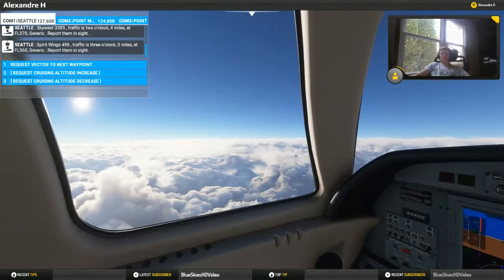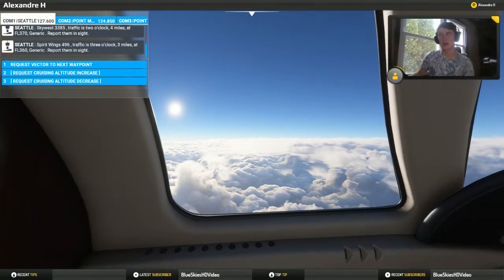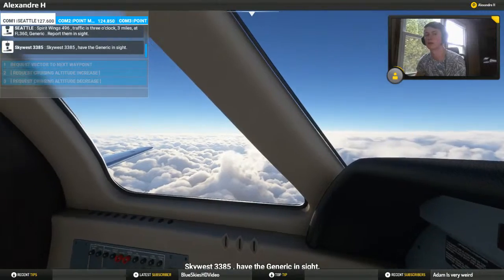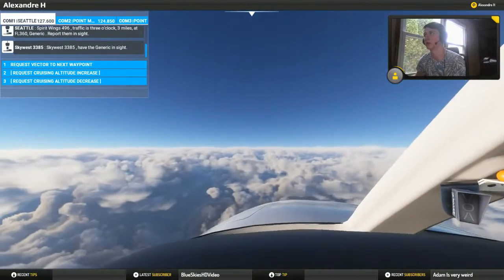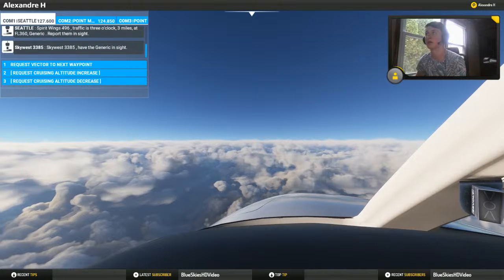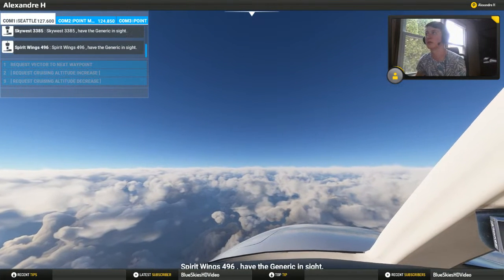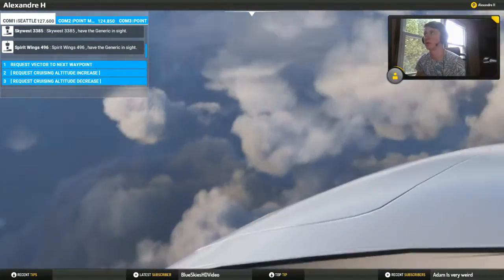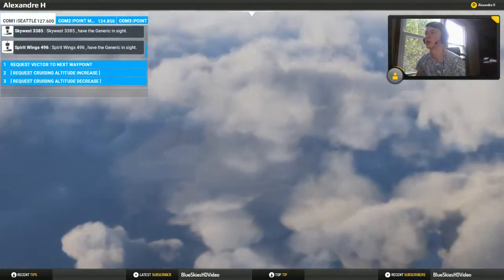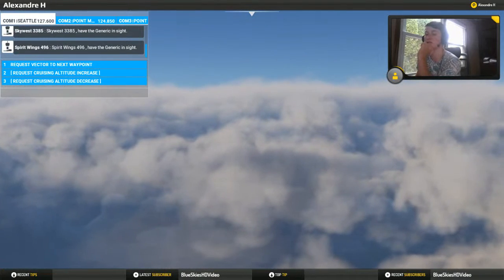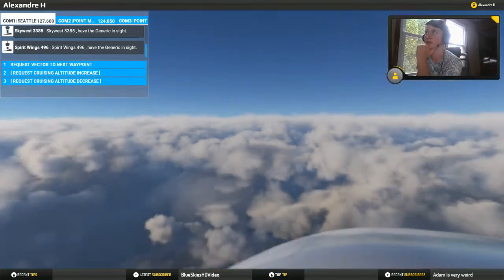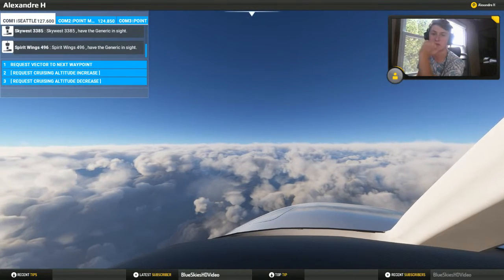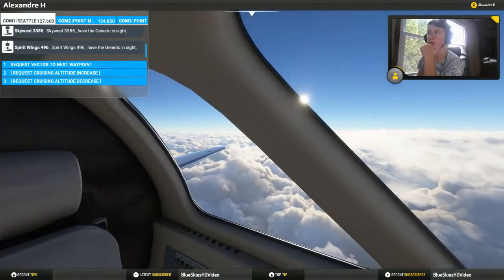So that's just the ATC communicating to other airplanes. SkyWest 3385, have the generic in sight. So we're going to go up here. There's a plane they're about to overtake in the air. Have the generic in sight. Somewhere up ahead here. So I'm just scanning the sky to see when I will have to call them out and say that I have them in sight, that we're ready to do that.